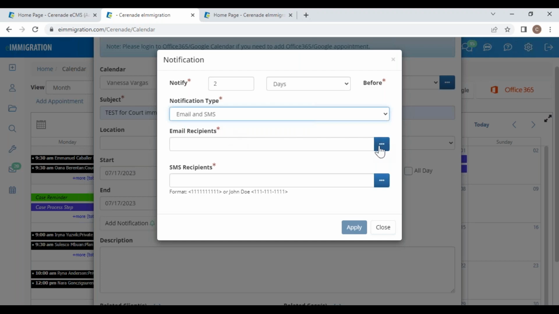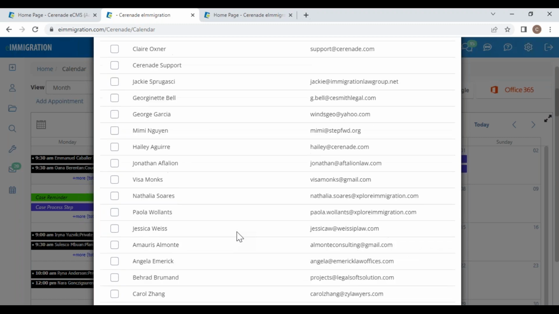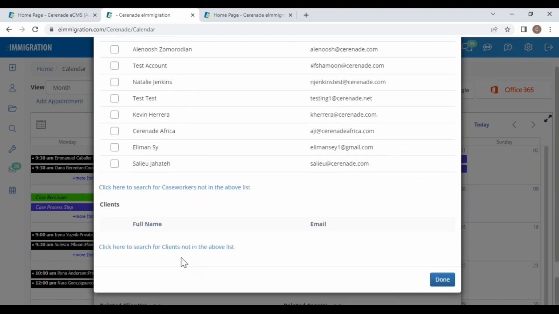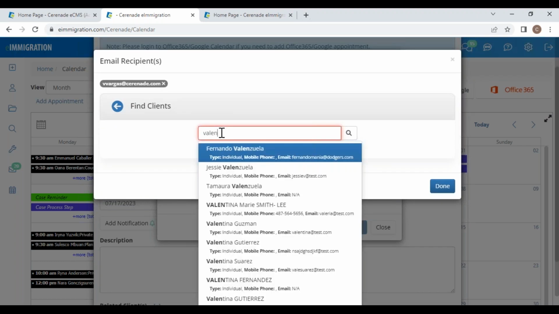And just click on the three dots to select the recipient. It could be caseworkers to receive that email, so I'll select myself. And then at the bottom, I'm going to click here to search for the client. So I want to send it to Valentina.